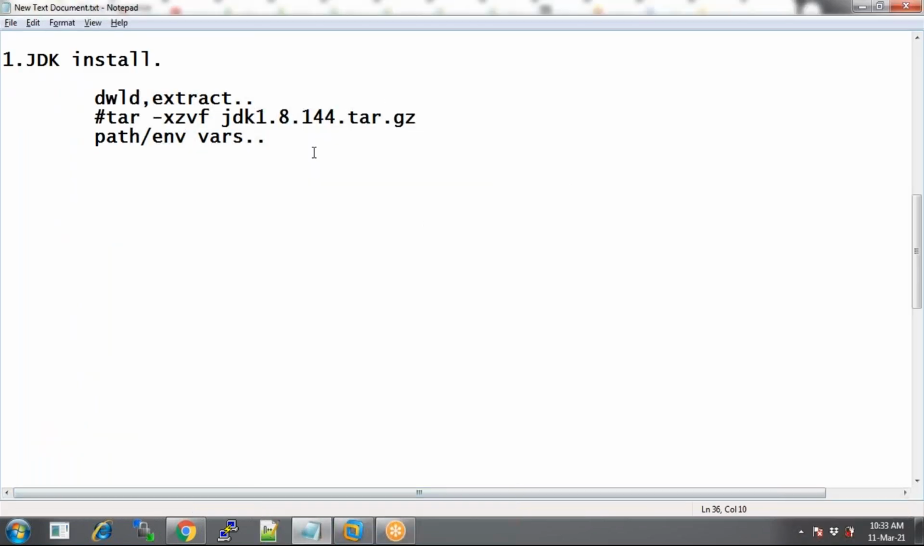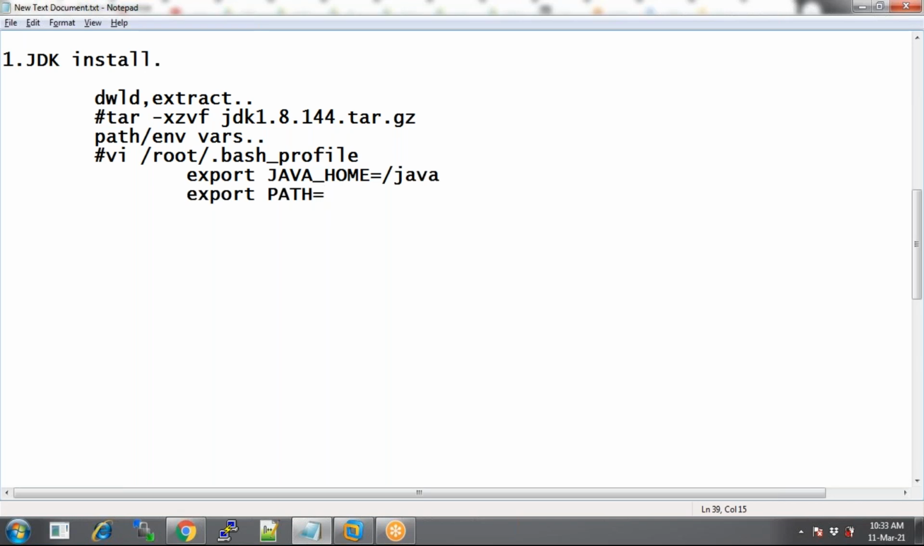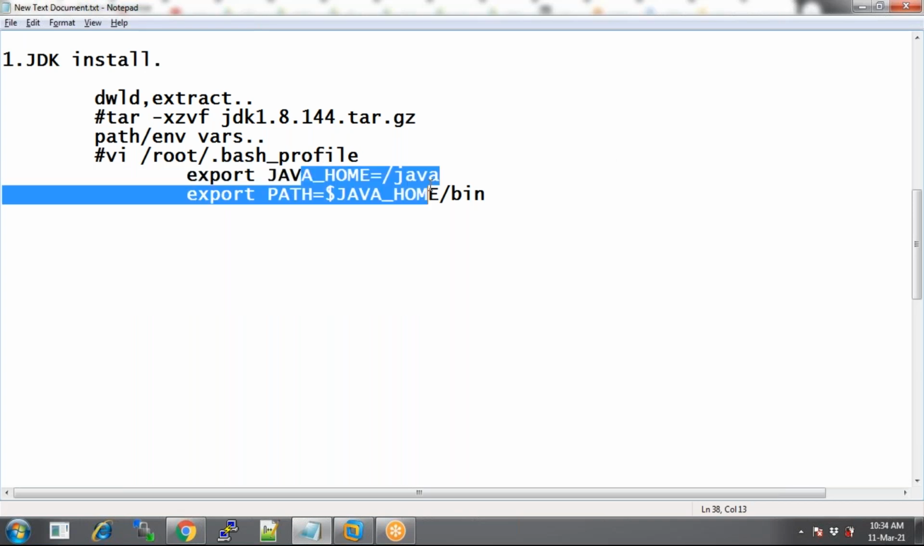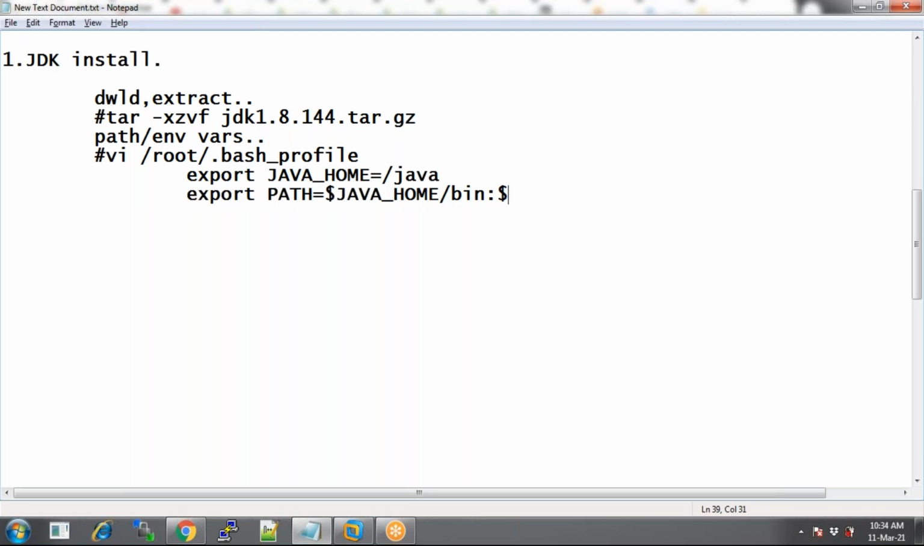So these are the steps, and then set the path variables. So what is that file? We set the path variables. Vi, that is /root, then the file name, bash underscore profile, which is export, and then JAVA underscore HOME, and then the path. Next is export PATH equals first $JAVA_HOME/bin colon, go with colon, and then $PATH. Okay, that's for Java.